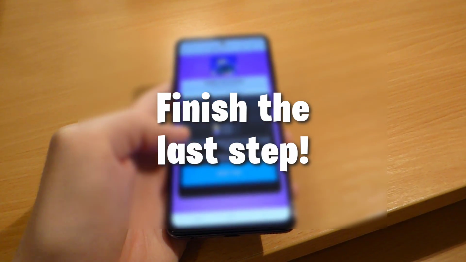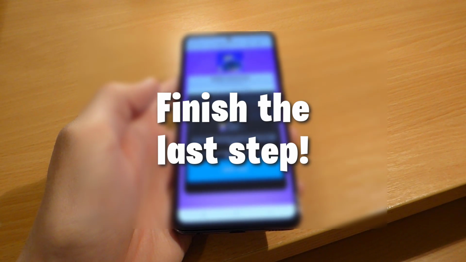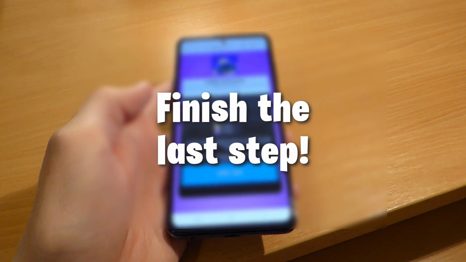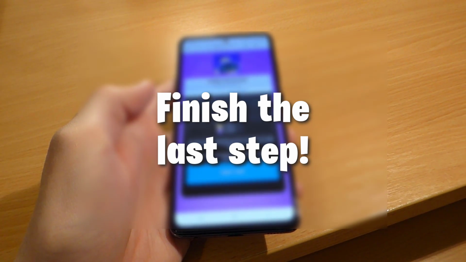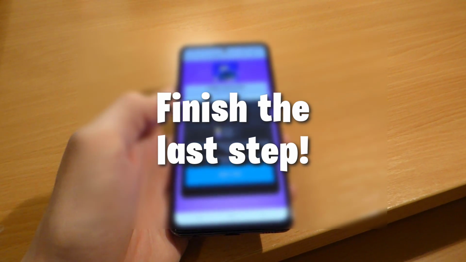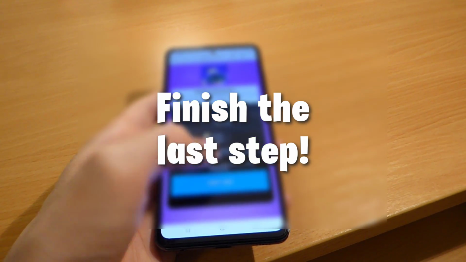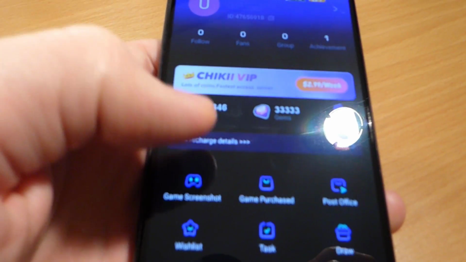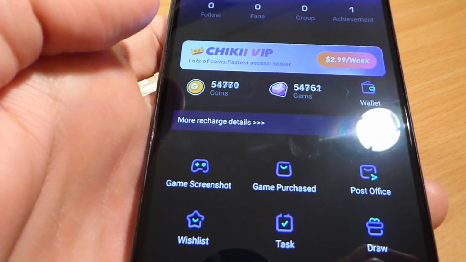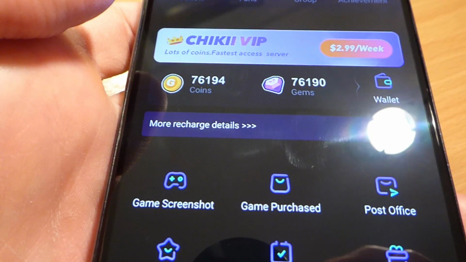We are so close. You need to finish the verification, which needs you to download 2 mobile applications from the list, run each for 30 seconds, or reach levels in a game. If you do these steps properly, you will get the resources almost instantly in your account. Okay, now everything's done. Open the Chikii application and boom, we got the coins instantly. Now you can play any game on Chikii for free.